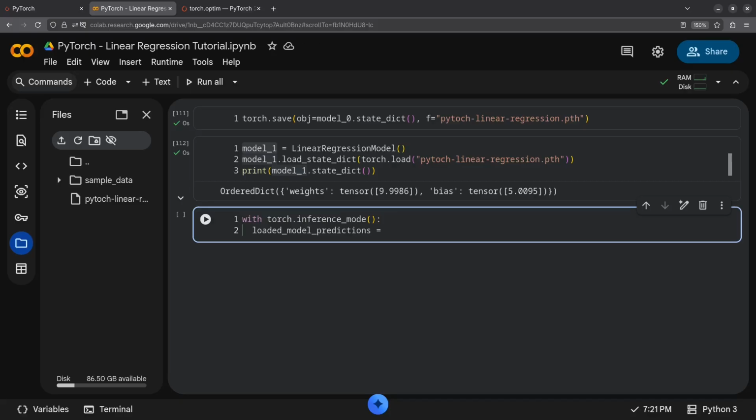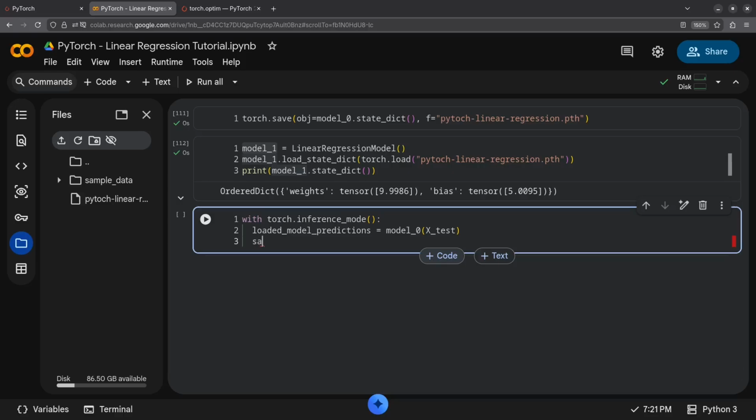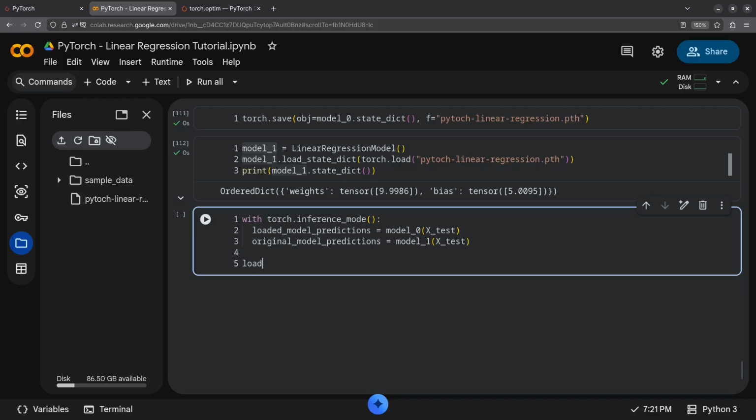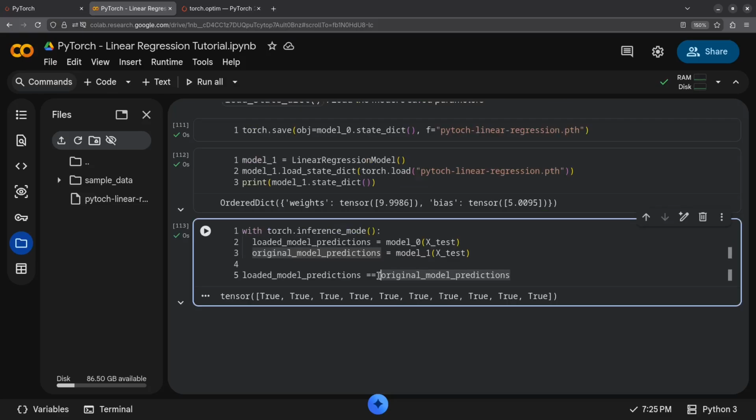So I'm just doing this to make sure my model is working fine. Model_0(X_test), and then I don't need this, and then original model predictions equals model_1(X_test), and whatever the predictions are, I want to check loaded model predictions equals original model predictions. So if I run it, all of them are true. It means my model 0 and my model 1 are perfectly equal. Great, this confirms that we were successful.